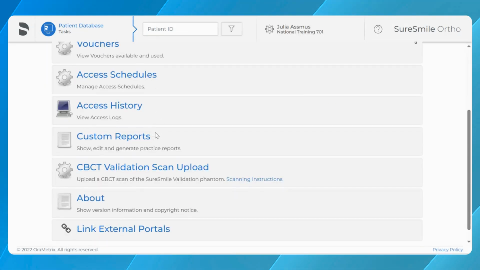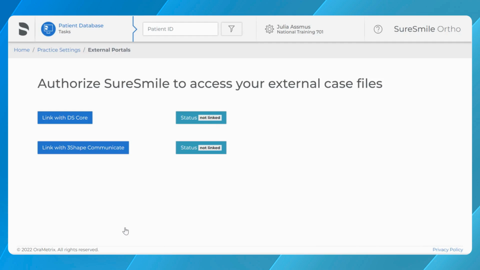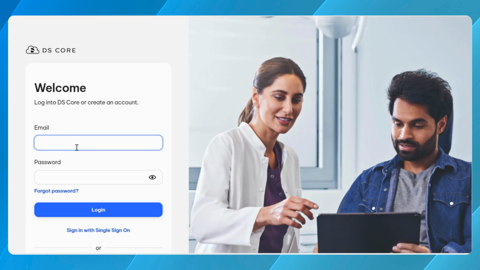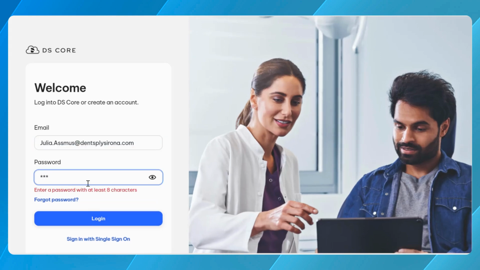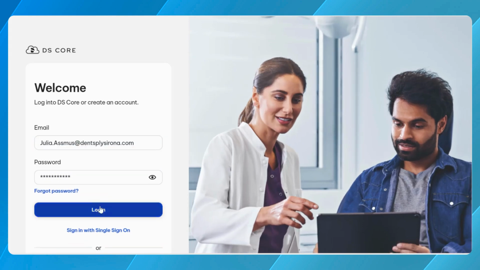Access the Administration and External Accounts section. Choose DS Core, then sign into your account. Your SureSmile and DS Core accounts are now configured to communicate.